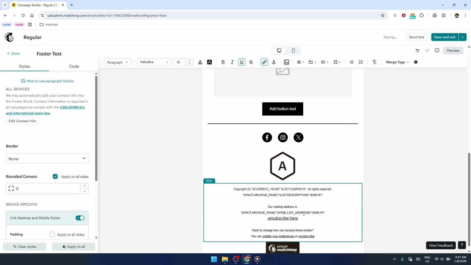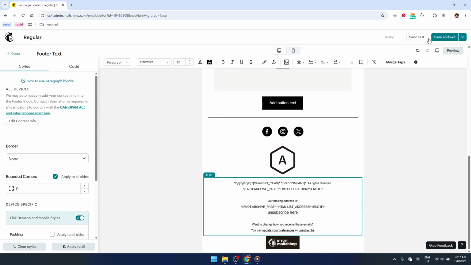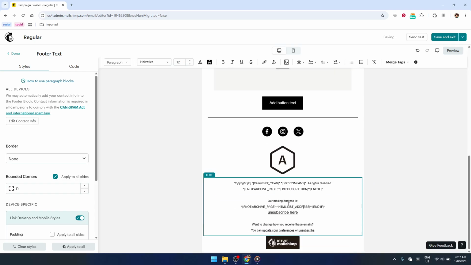Before sending your campaign, use Mailchimp's preview and test email features to make sure the link appears correctly. Once you're happy with how it looks, you're ready to send a compliant, subscriber-friendly email with a proper unsubscribe link.